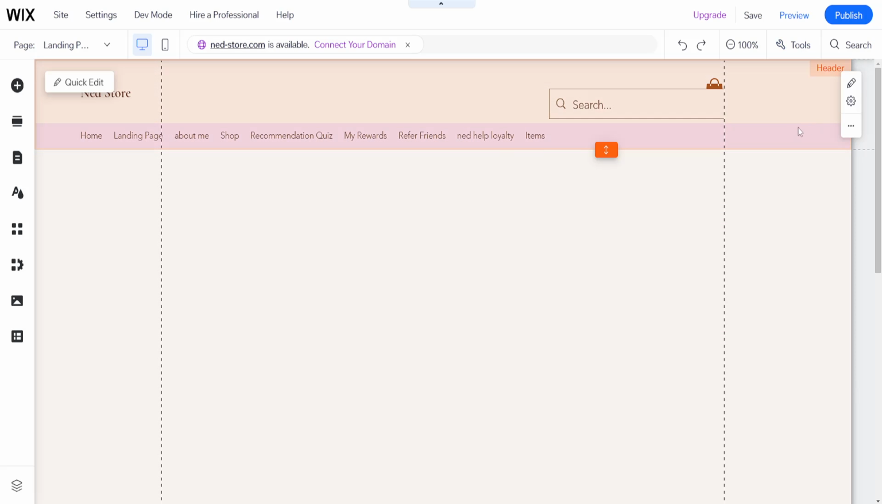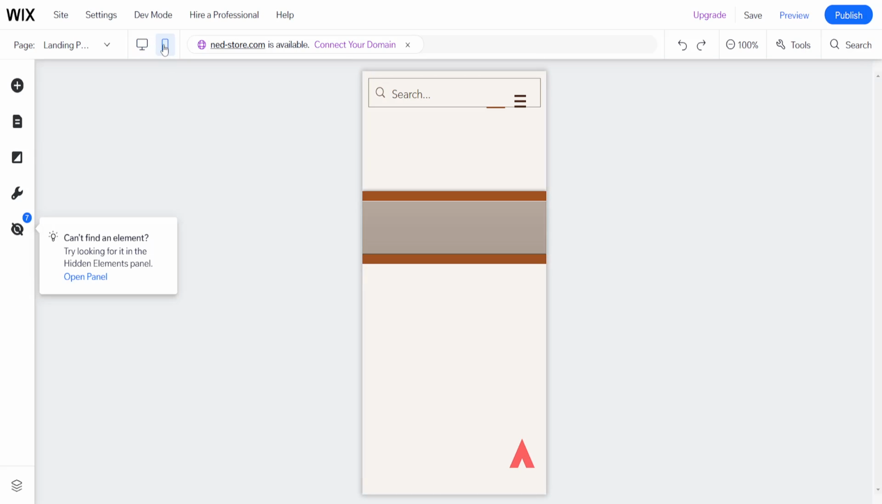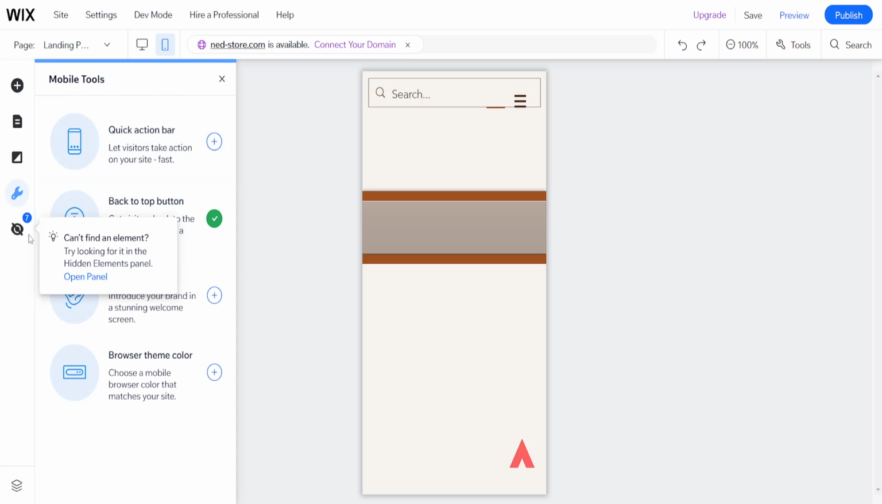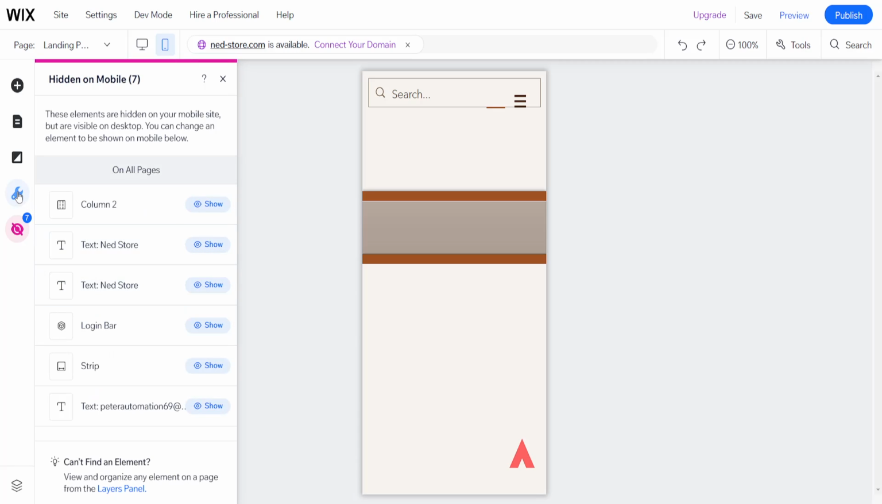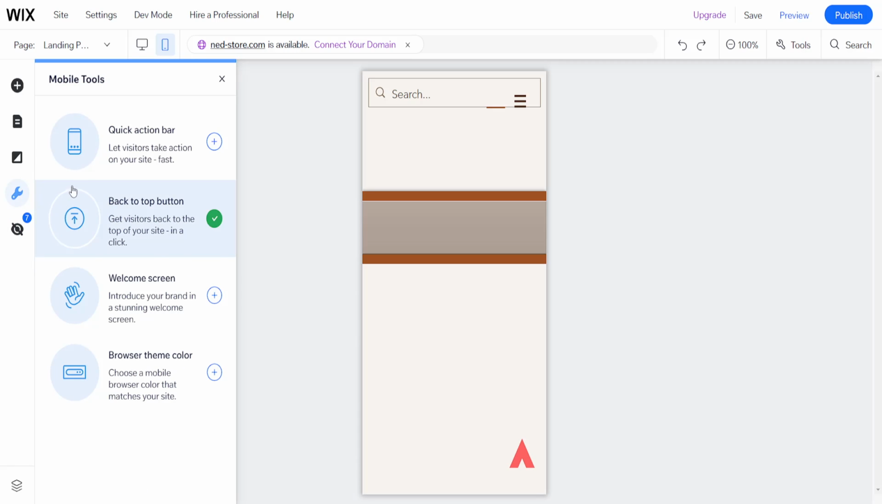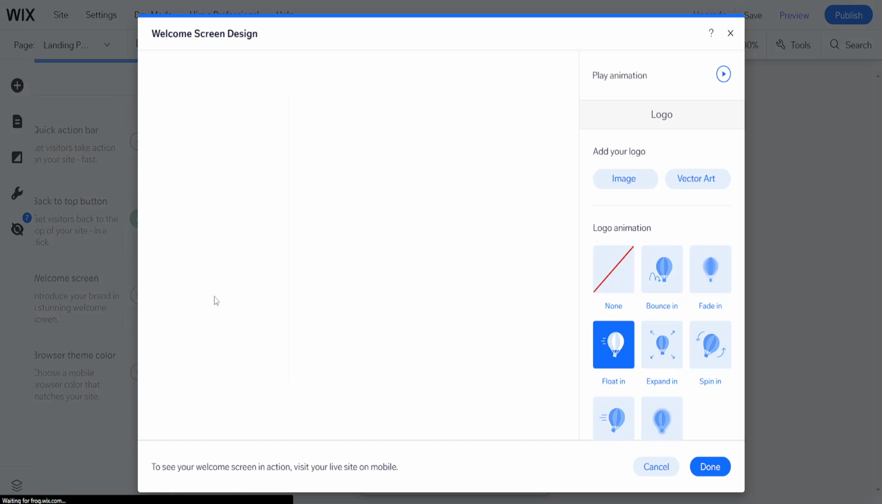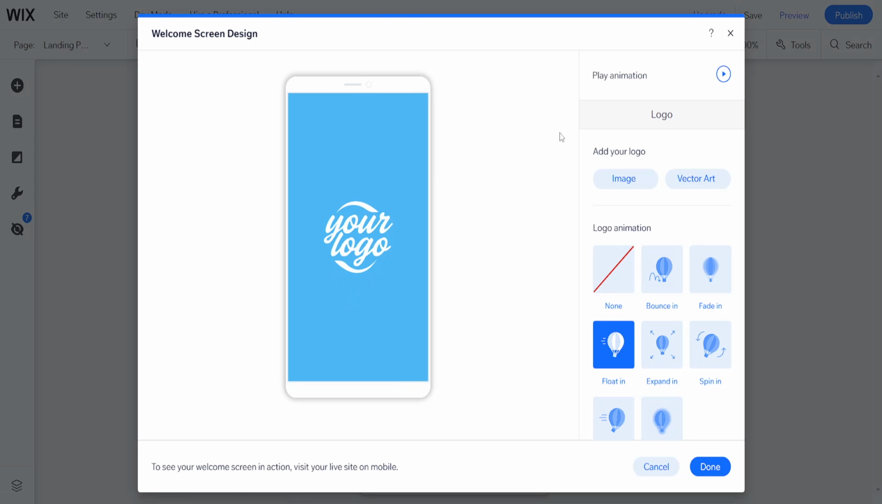I'm inside the Wix website editor, and if we want to add a welcome screen, we will first switch to mobile view right here by pressing on the phone icon, and right here you will see add to menu mobile tools. So we just want to click on mobile tools here, which is this option, and you will be able to see this welcome screen. Introduce your brand in a stunning welcome screen. So if we click on add to site here, then it will look something like this.